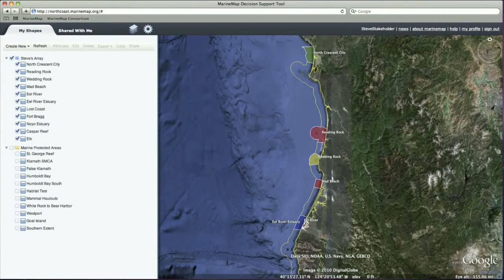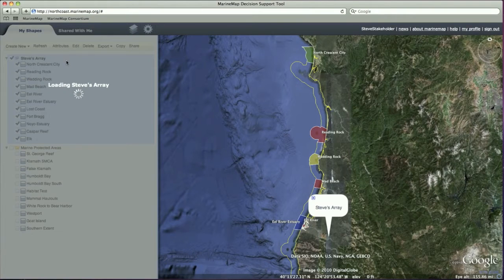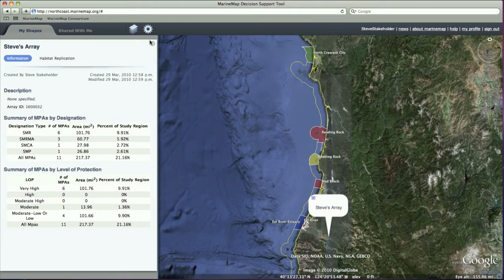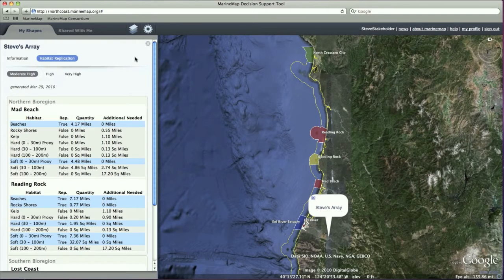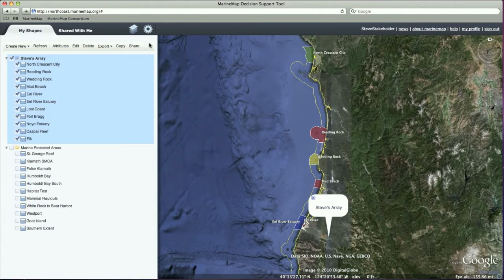MPA arrays are collections of MPAs that form a network. MarineMap makes it easy to create MPA arrays, write a description for the array, attach any supporting information that might be needed, and then add MPAs to an array for array-level analysis. Adding MPAs to an array is as simple as dragging and dropping.